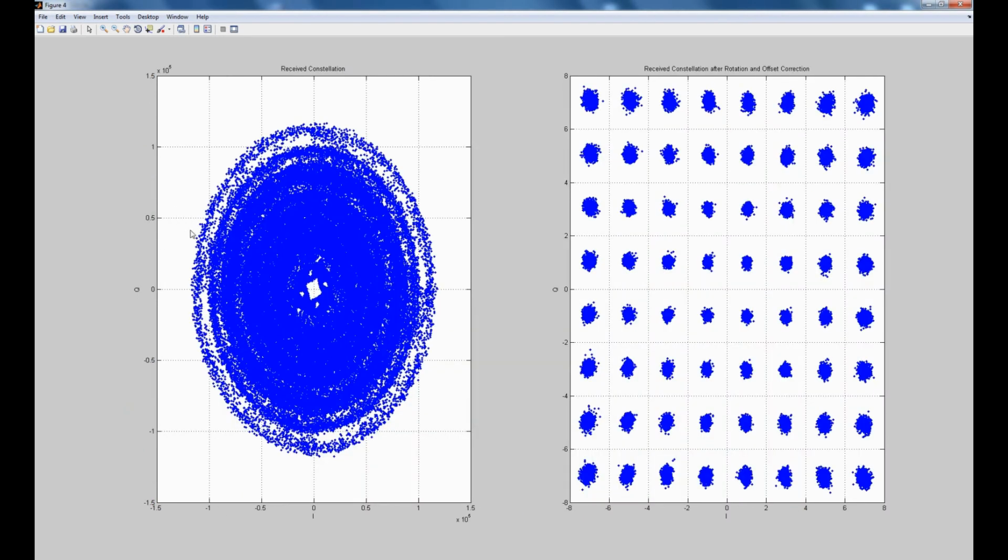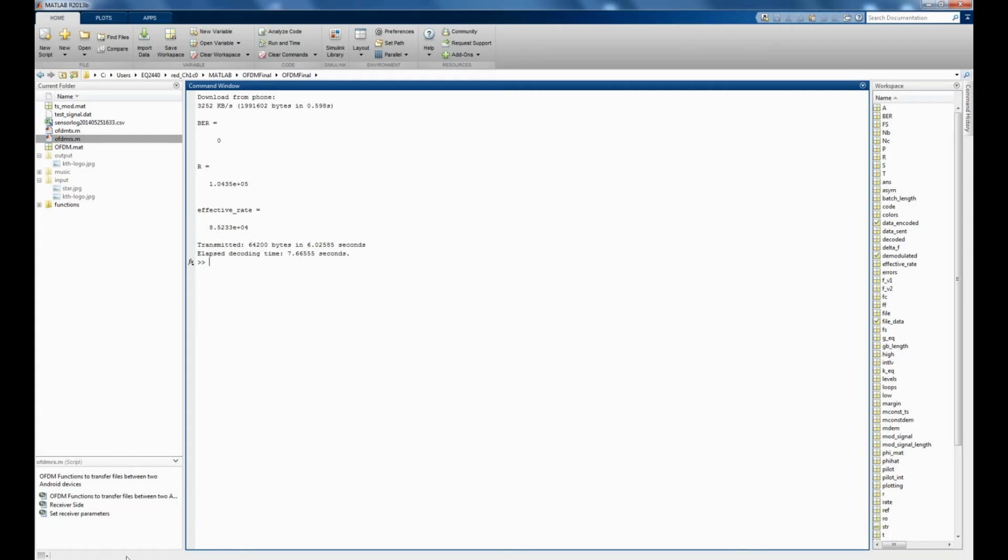After the modulation, the received constellation looks like this and the frequency offset effect is evident. After phase and amplitude correction, the constellation looks like this, which leads to a BER of 0%. We can now verify if the file is in the output folder. Here it is.